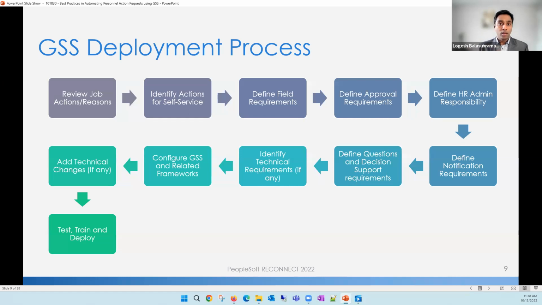So you define what data fields you want to allow, how you want to group it, what should be the approval requirements, what should be the HR responsibility. Are they going to be gatekeepers? Are they going to be just notified? If notified, then what are the notification requirements, etc. Right? And then decide if there need to be any questions, if any supporting documents need to be made available to the managers, etc. All these steps, the first seven steps, are all configurations, right? Configurations that you do in the system.